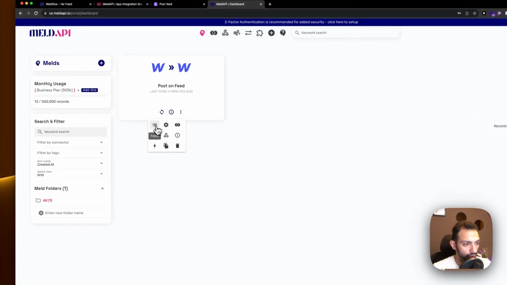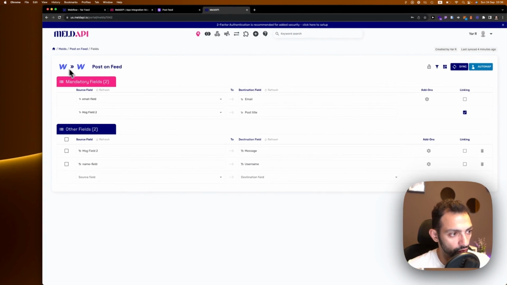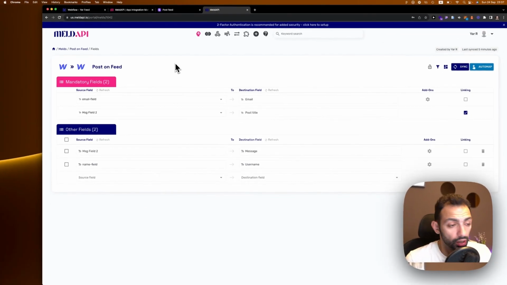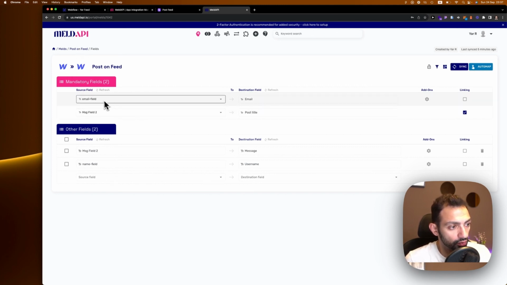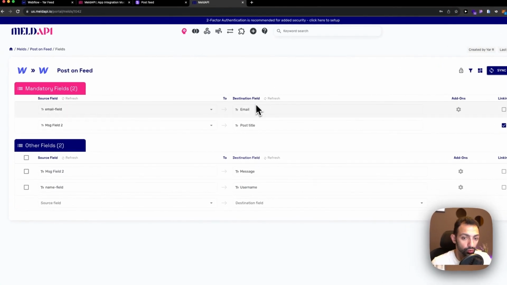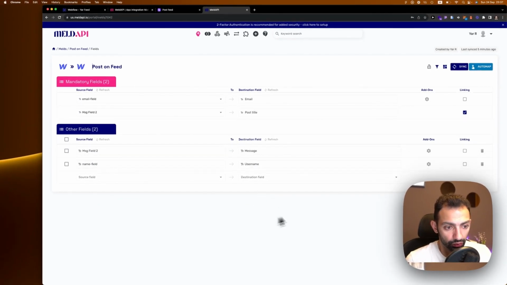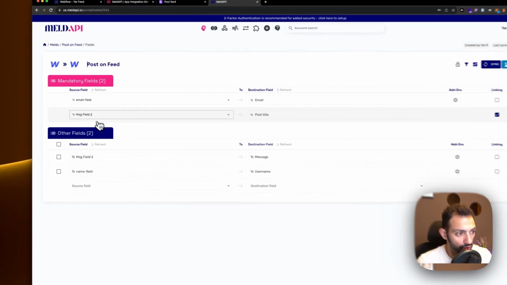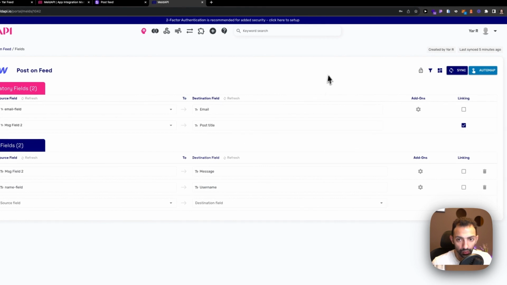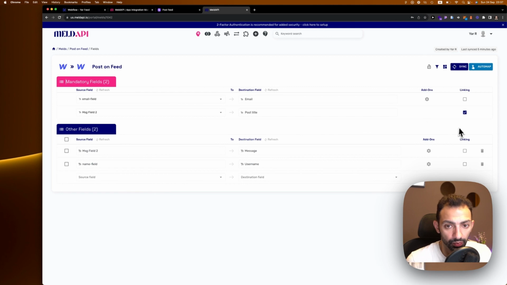So let's check out this meld. This meld is from Webflow to Webflow. Then you need to connect your fields. Here is where I created this meld to connect my form fields, which are the email field and the message field, to my destination fields, which are the CMS fields. So email and messages, post title, and so on and so forth. Also name is the username, and this is the message. Now I repeated this actually, but this is the linking bit. This is what's linking between each of them.